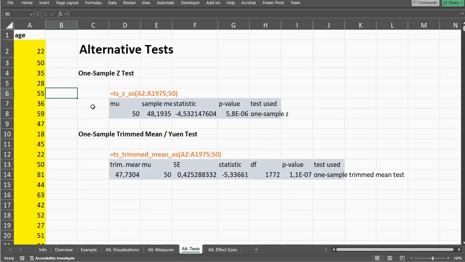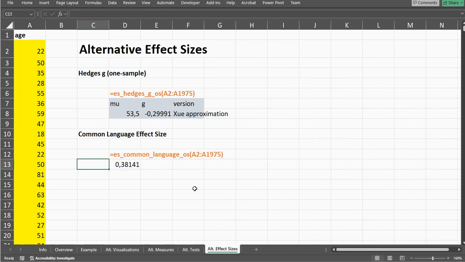Alternative test: one sample z-test using a standard normal distribution. If your sample size is large enough, this usually gives a very similar result. Strictly speaking, you should then know the population variance. Or a trimmed mean test, and again here that one is also below the usual threshold of 0.05. Alternative effect sizes could be Hedges' g or the common language effect size.